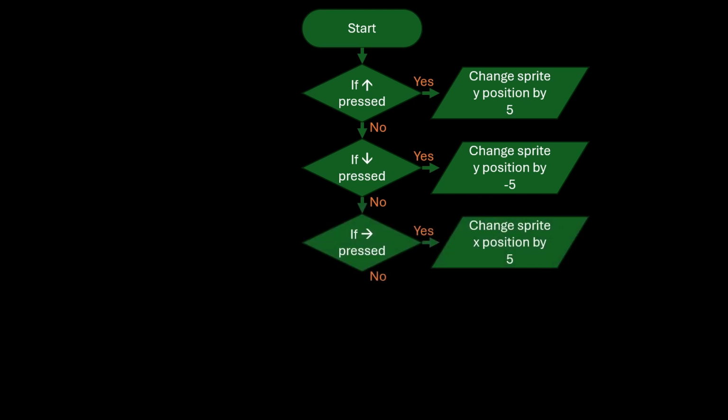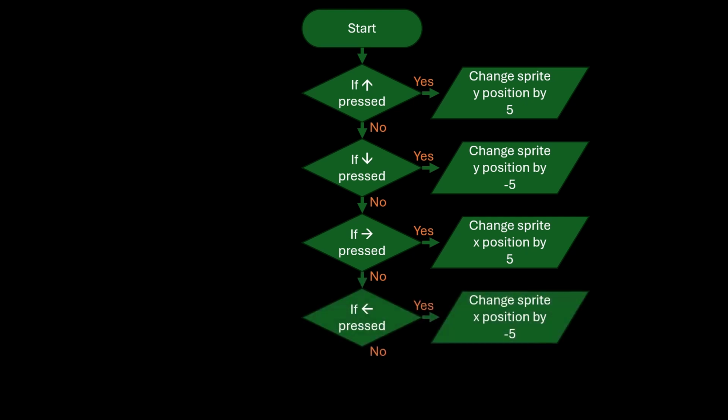To do this, we will use a binary branching question. In this case, if up arrow is pressed, then yes, then we want to change the position of Y by 5 units. If no, we keep on checking. We continue this check with all the other arrow keys, changing the positions to suit. Eventually, we'll get through that and we will repeat and check again.